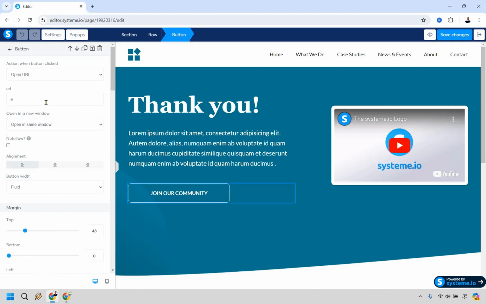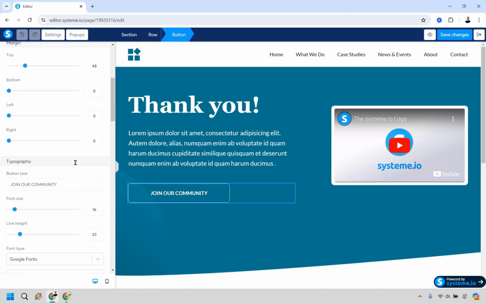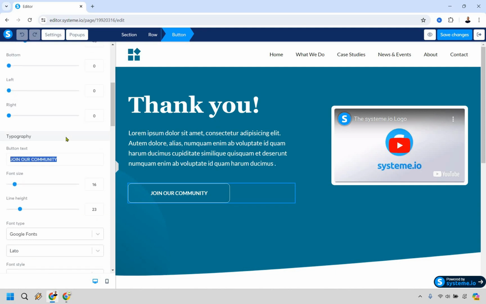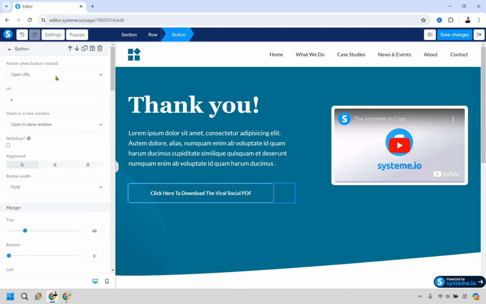So for example, let's see, open URL. We want to change this. So we could do: click here to download the viral social PDF. Okay, and we can obviously link to that right here.